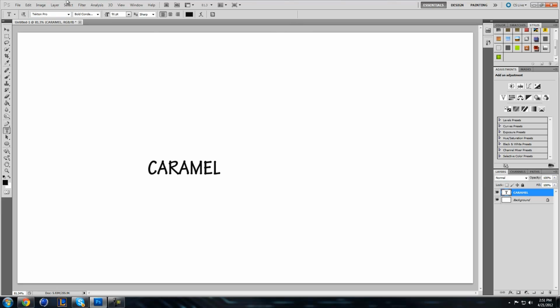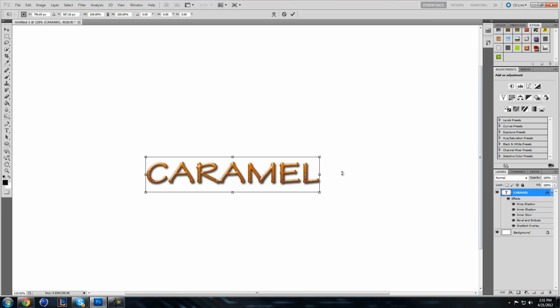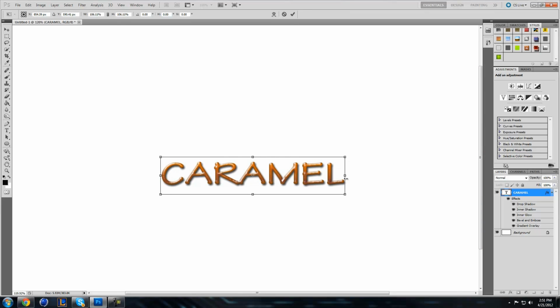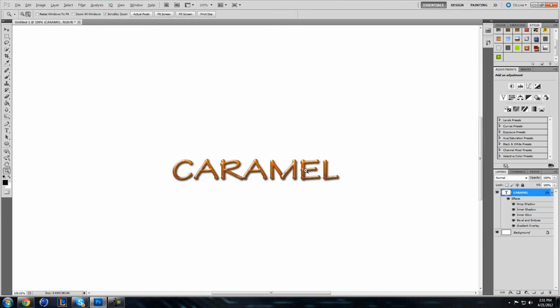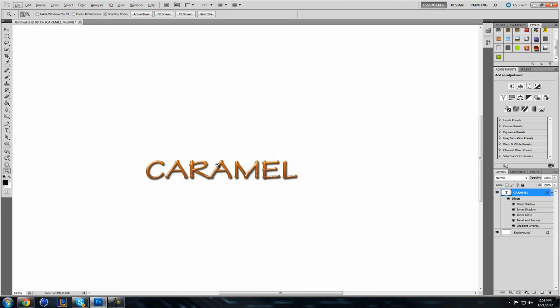This is Caramel. Oops, shit. Damn it. I had it perfect. There we go. So as you can see, I made a layer style that looks a lot like, I don't know, caramel, I guess. I don't really know how to explain it, but it's got the texture of caramel, and that's just one of them.